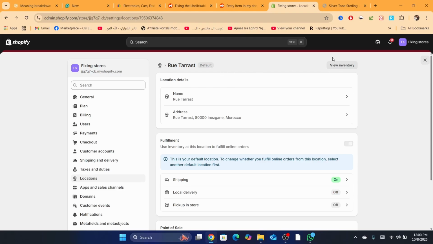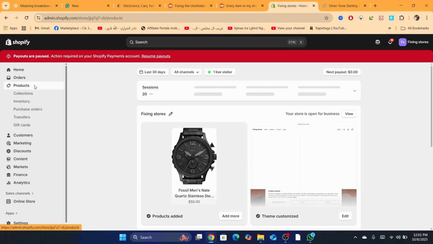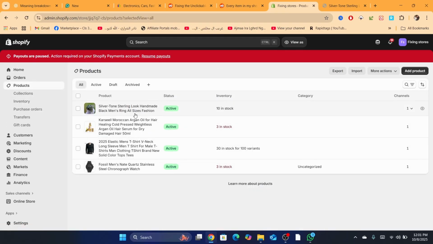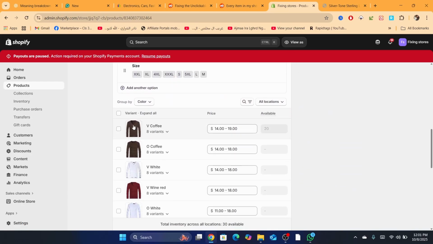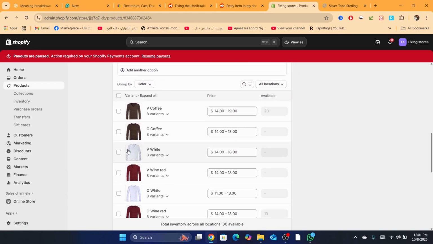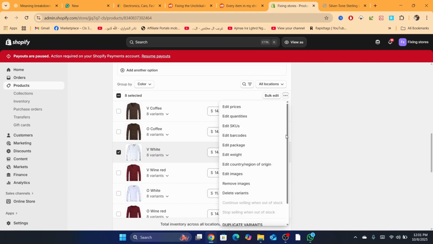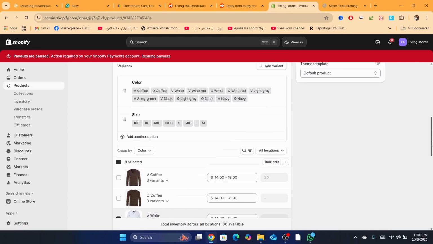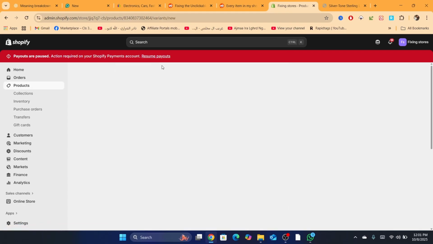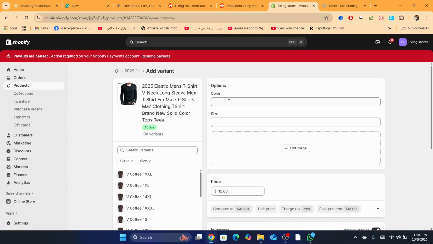Another way, if you have a problem with only a specific variant on your Shopify store, like only one variant is out of stock but other variants or colors are still in stock: click on products and then click on the product that you have a problem with. Find the variant which you have a problem with, for example the weight variant, click on it and then click on delete variant. After you delete it, go and click on add variant and add it again. Just add this specific variant you deleted.